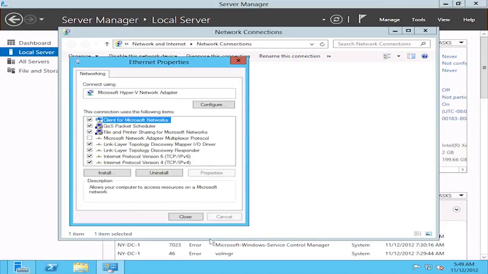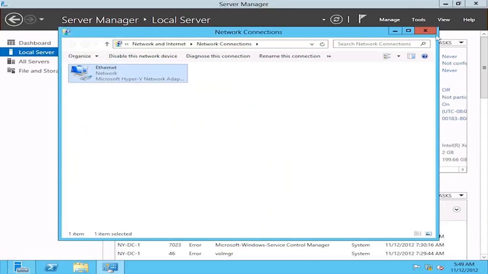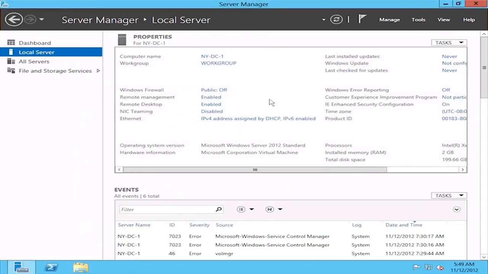Now click OK and close. Close out of this window. And I want to show you something.